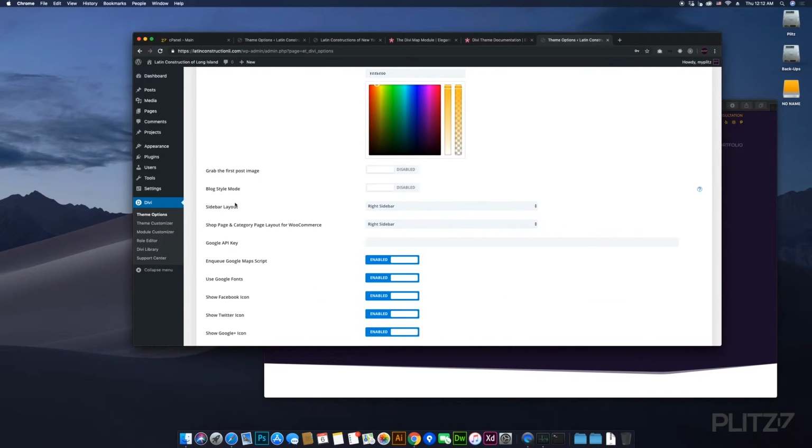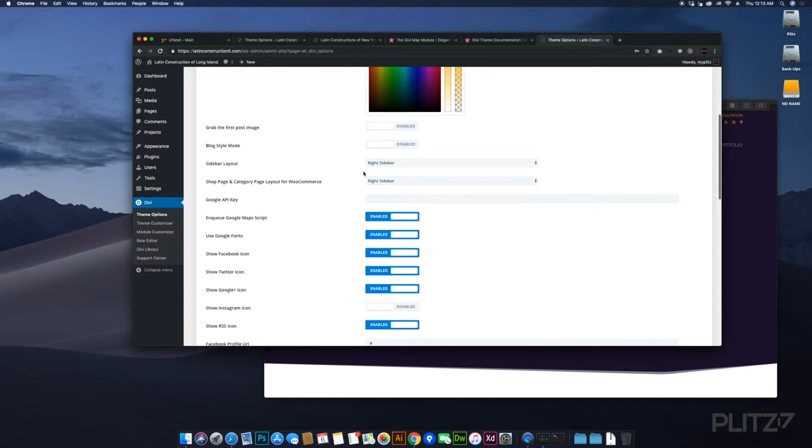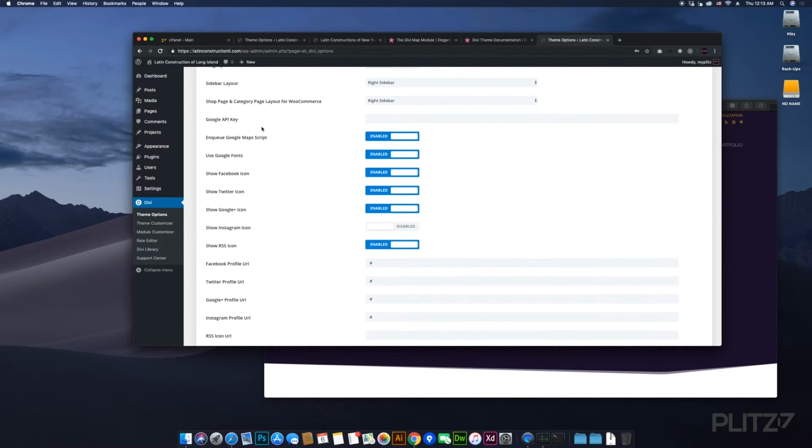Blog style mode, we don't need this because with our builder we're gonna create our own blog mode. Sidebar layout, the same. It doesn't matter because you're gonna build the way that your sidebar is displayed in a page. Though you can leave it on the right side, that is the regular side. Almost all websites use it on the right side. This is if you're using WooCommerce. We're gonna see that right now.